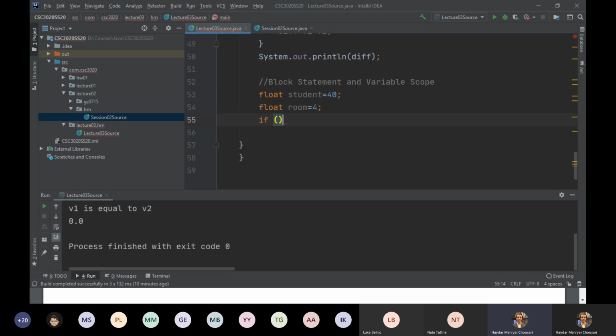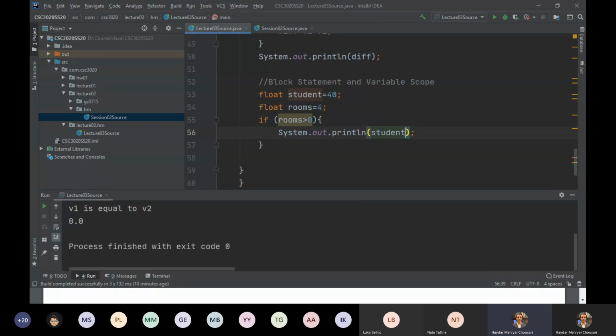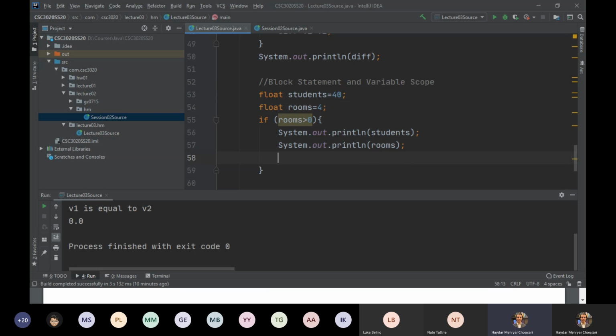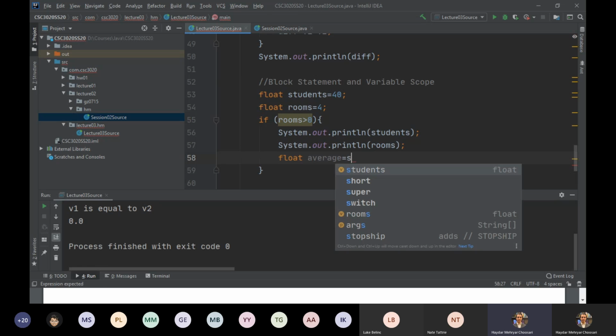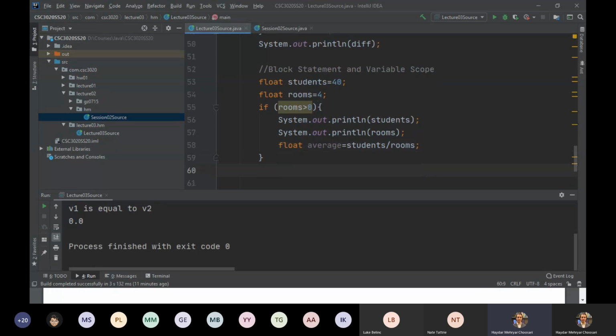And if the rooms is more than 0, print the students, print the rooms, and then define a variable named average that is the division of students by rooms, and then we're going to system.